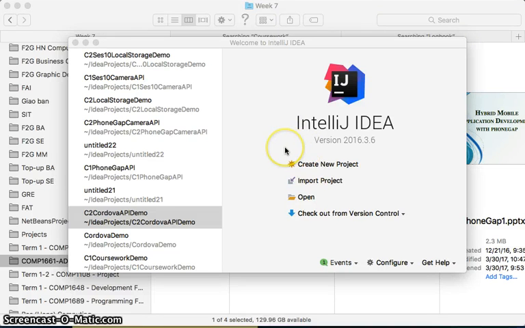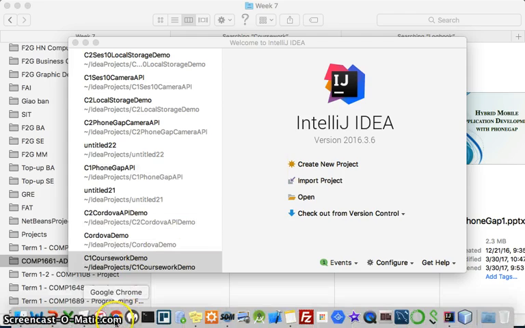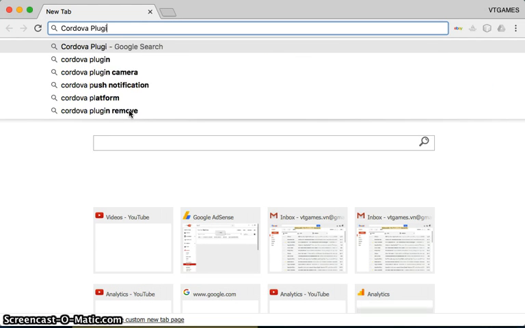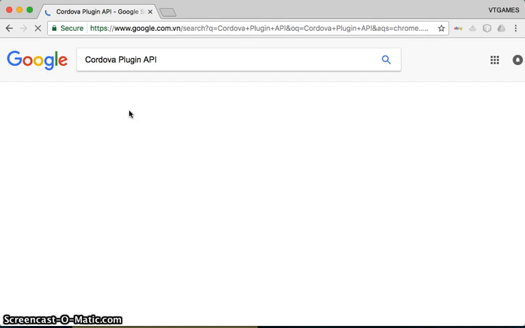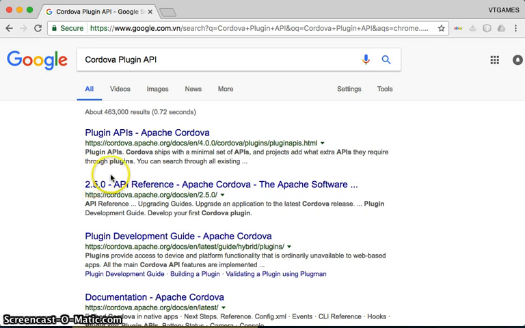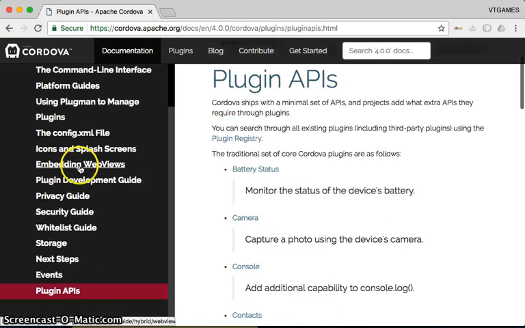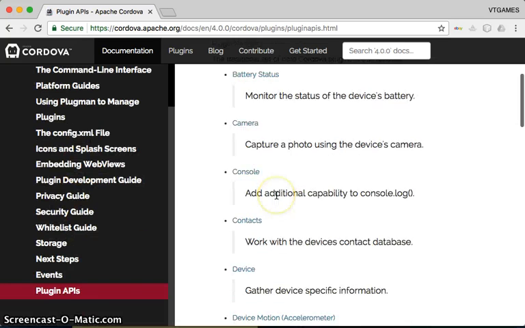Okay, today we're going to go through several of the Android Cordova plugins. There are some documents you should have a look at. Let's just search this one, Cordova plugin APIs. Okay, Cordova plugins API. Then go, and this one is pretty good. Let's just click on it. Then we're going to have the plugin APIs.